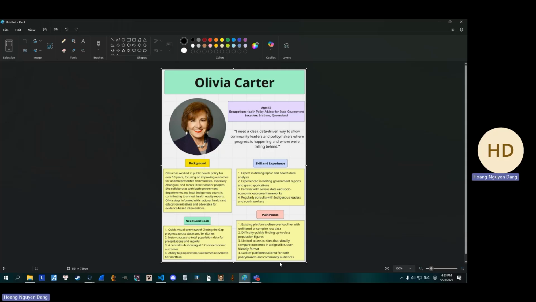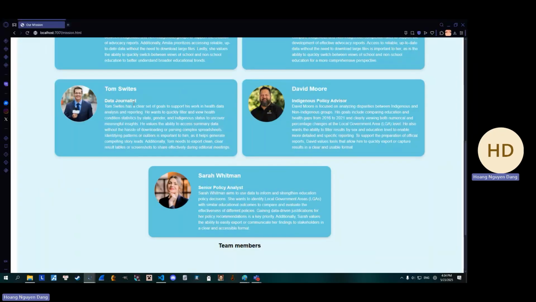Olivia Carr is a health policy advisor for the state government, and she needs a way to access the total population of each Australian state and territory for 2016 and 2021, as that's an essential hub for all 17 socio-economic outcomes. So let's go to the homepage and see how we can help her.